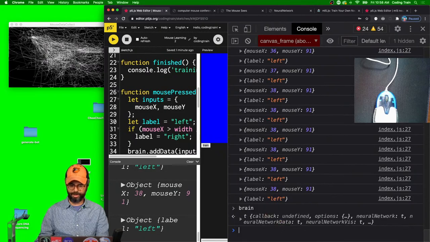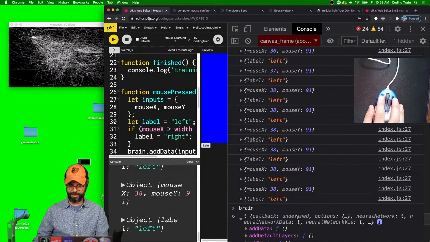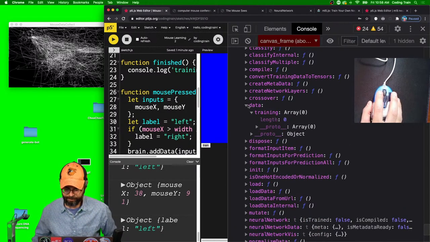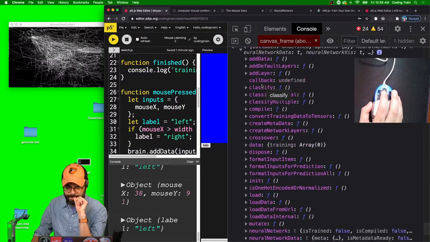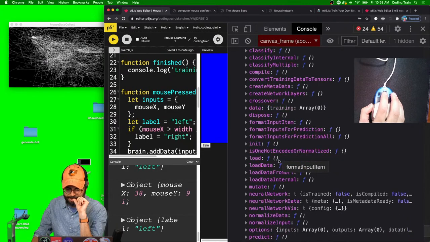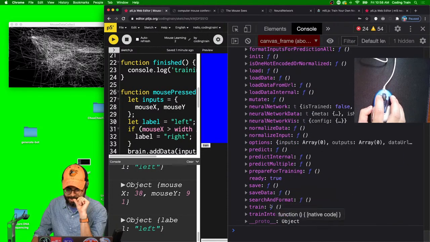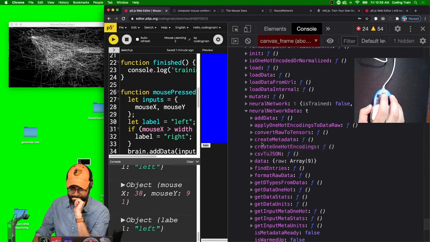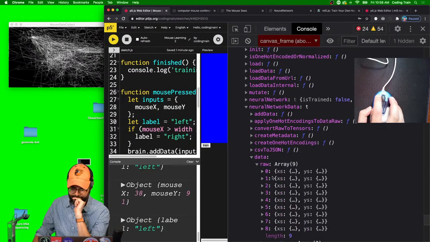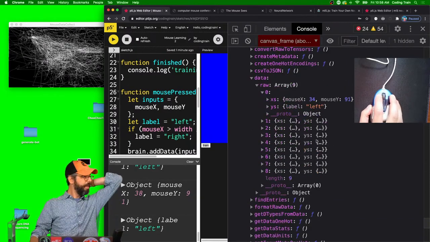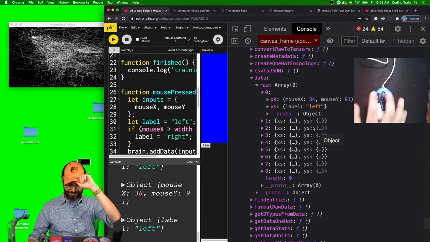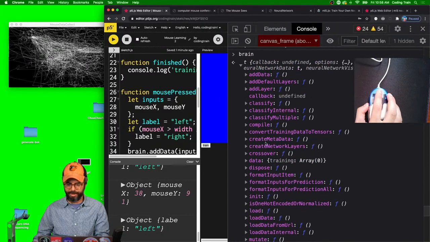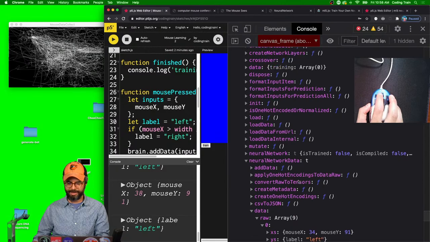This is silly because I could just look this up in the ML5 documentation. Data, training, array. Where did the data go? Metadata, add data, load data, normalize data. It's so strange. Why is the data nowhere until neuralNetworkData? Ah, raw. Here it is. Obviously I could just save my own mouse clicks, but I would like to get access to this. So this was brain.neuralNetworkData.data.raw.